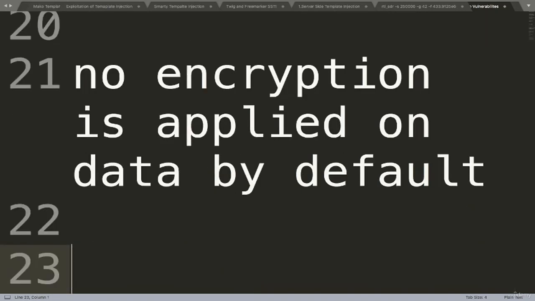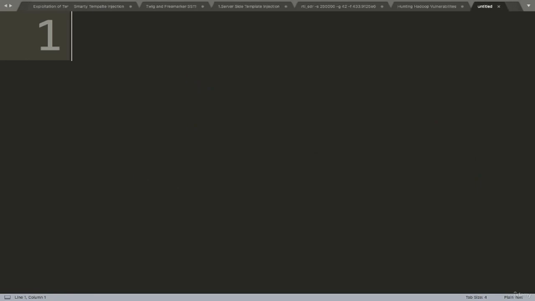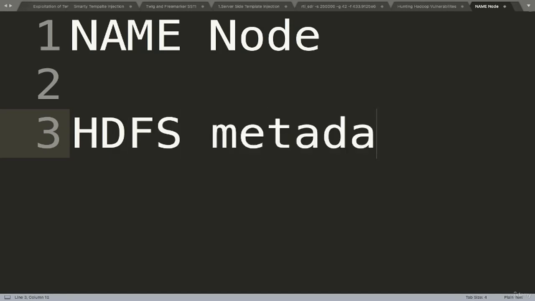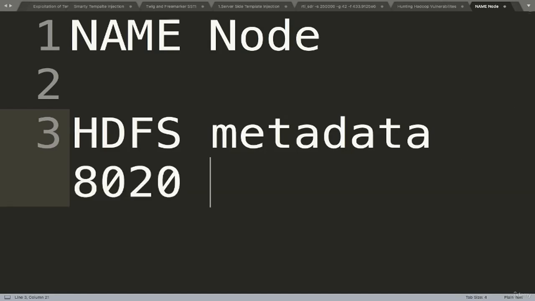Now, what are the things you should look for in Hadoop vulnerabilities? The first is called the name node. Let's talk about the name node. First is the HDFS metadata, and that you will mostly find on port 8020.